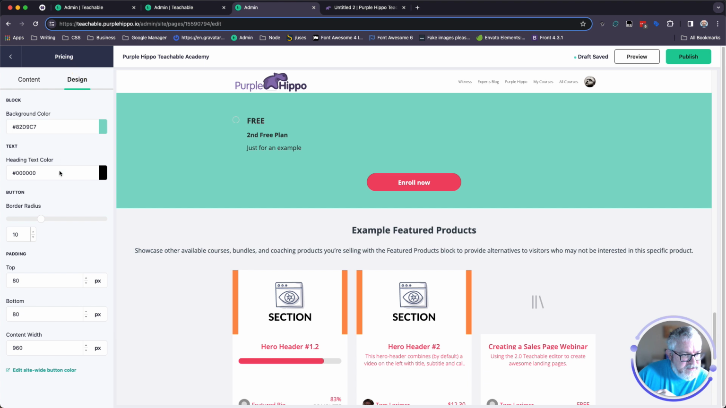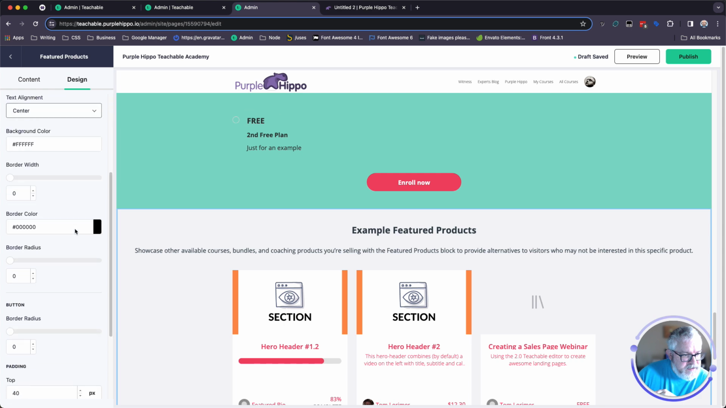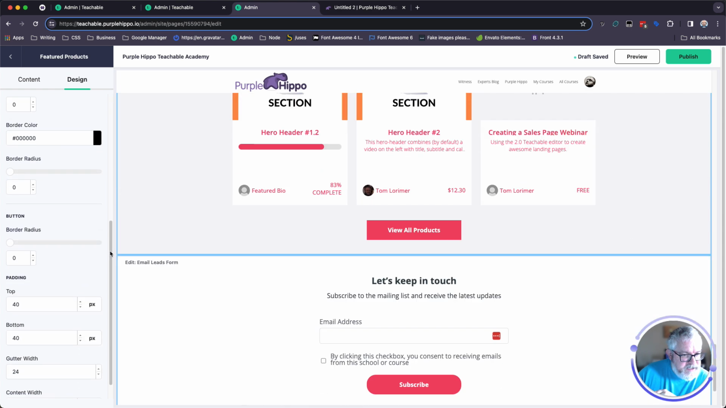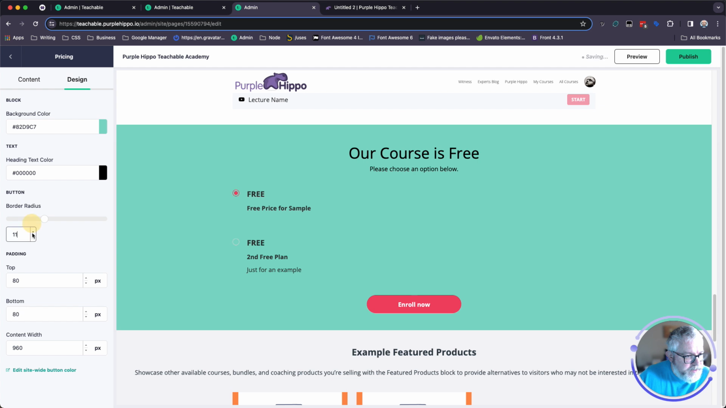Design, border radius. This one is also design. The button is border radius 10, 5, 6, 7, 8, 9, 10. There you go. And this one hasn't updated for some reason. I don't know why. Let's try that again. Border radius 11, 10. This may update for you if you're following along. As I say, we're having a bit of a slow Teachable day today.